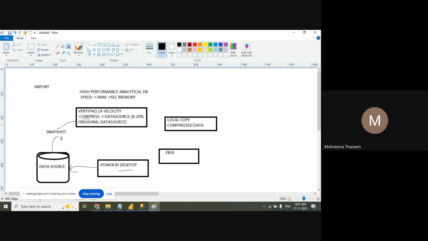Now when we have a smaller amount of compressed data, the analyzing process goes much easier. Able to understand? Any doubt in this? Anybody have a doubt about the process I'm talking about?